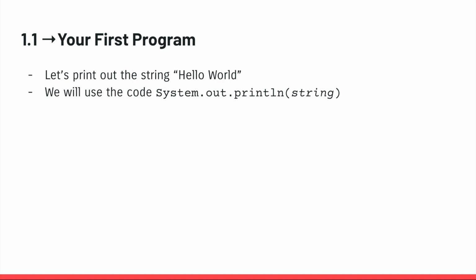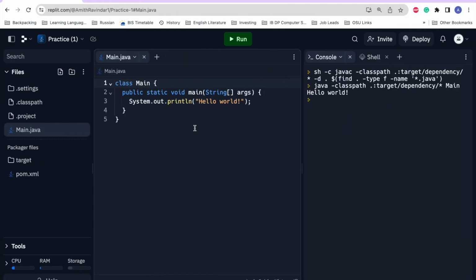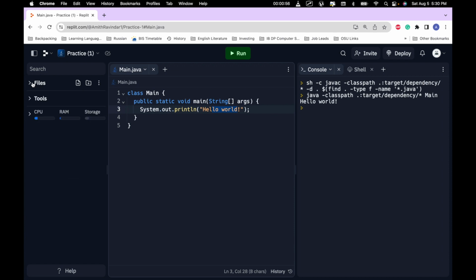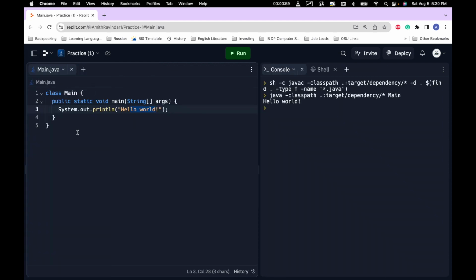Now, for our first program, we want to print out the string hello world. So we're going to use this code right here. Wait, I guess we already did that, didn't we? So right here, we did print out hello world. But I'm going to take this opportunity to explain what's going on in this particular file in more detail.